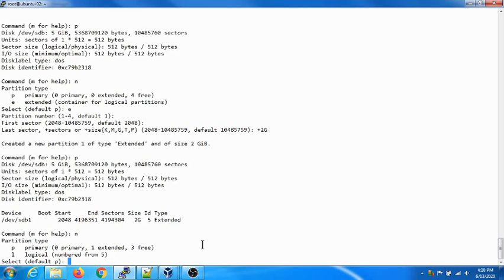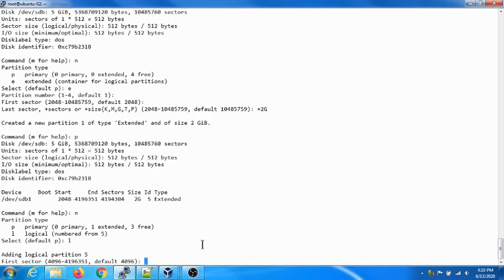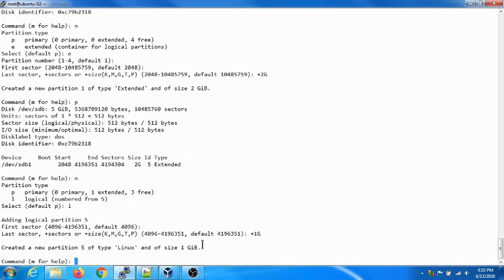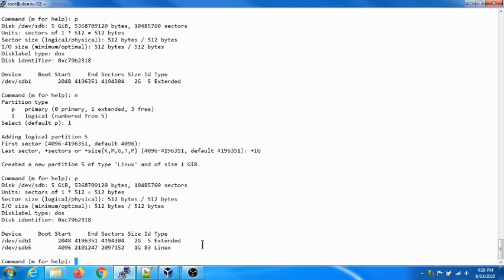So let's create another logical one. We'll give L here, and again it is asking for the first sector, so we'll give default, and now we'll give 1 gig out of that size. So let's do 1 gig. Okay, and if we see now the partition, it says sdb1 and sdb5, two partitions are created.